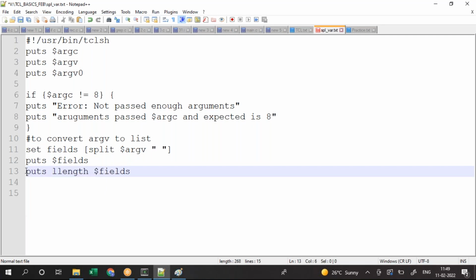Puts. I will type field underscore length. This is a user defined variable, I am just defining it. So puts is one command, and inside that I am using L length, which is another Tcl command. So I should use square brackets, because I am using one command inside another command. So you can verify what it is doing.